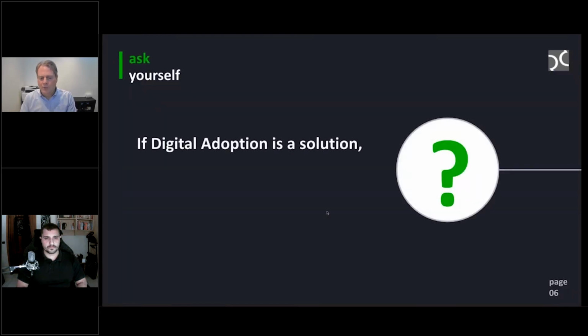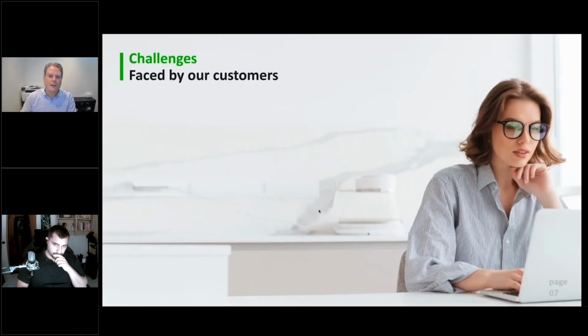The term digital adoption solution contains the word solution, so you can imply that there is a problem, apparently. What is that problem really? Like I said, I talked with customers of Newired and prospective customers of Newired, and asked, what are your challenges? Here's a list of challenges that we see.